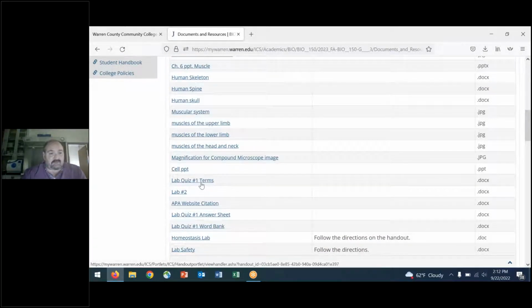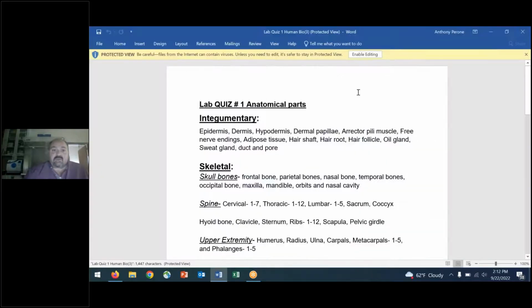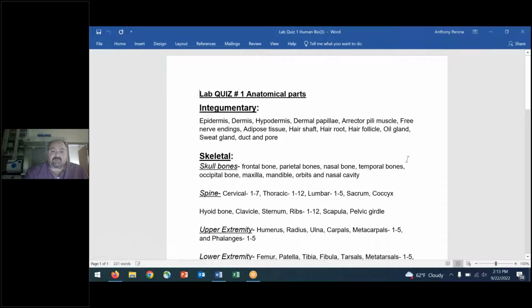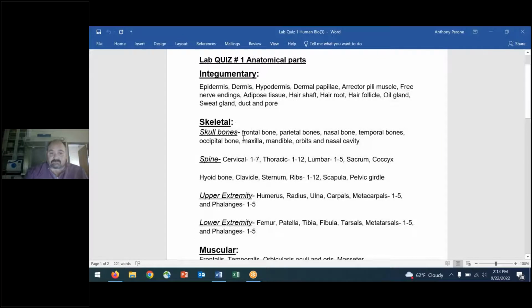Lab quiz number 1, terms. You'll click on that, and here are the terms. These are what you need to know for the lab quiz. You'll need to know these skull bones, the spine, these other additional bones, and the upper and lower extremity. These are what you're going to label on those images. If you don't see it on the image, then don't label it.